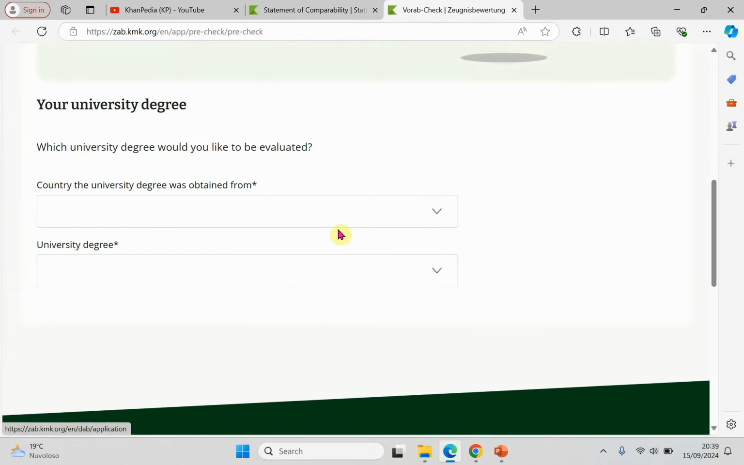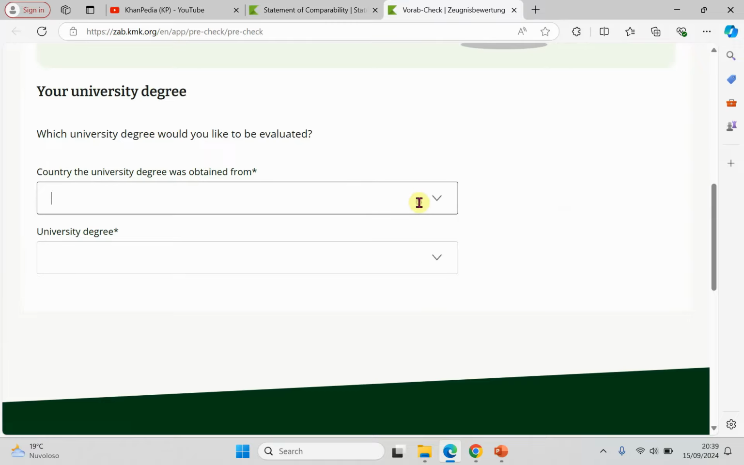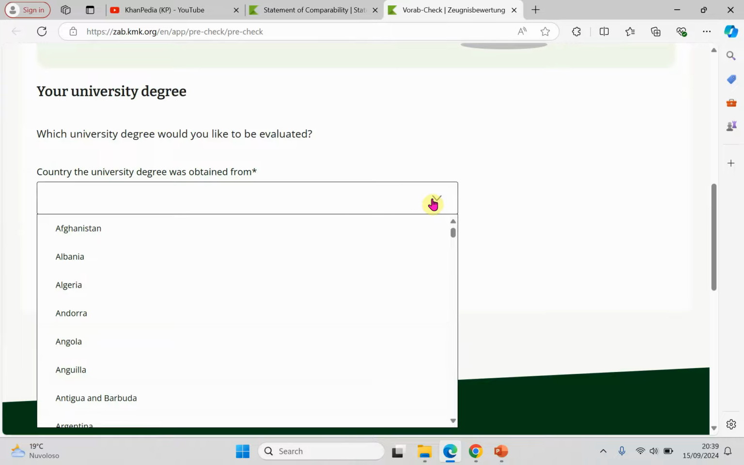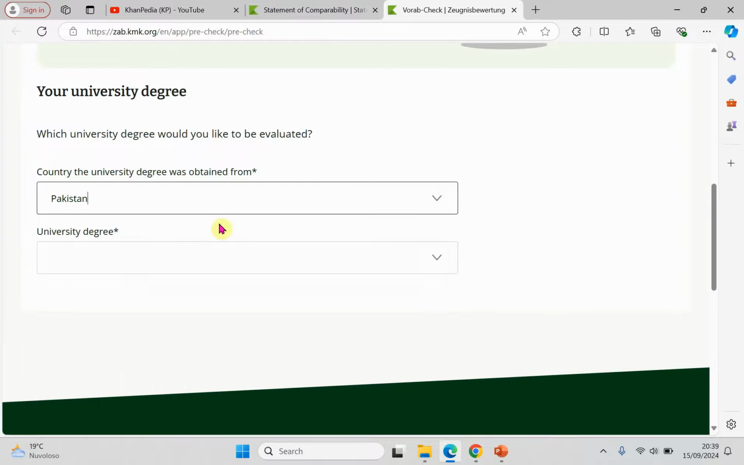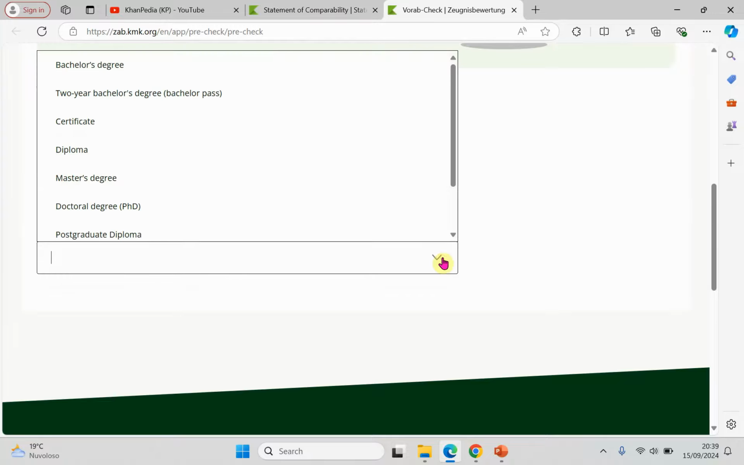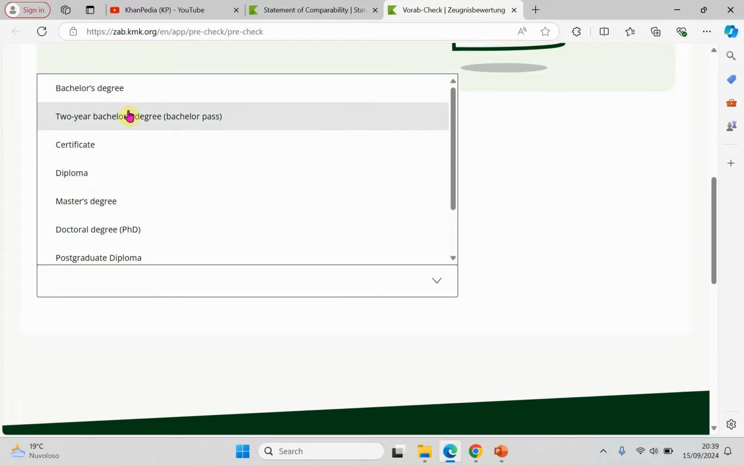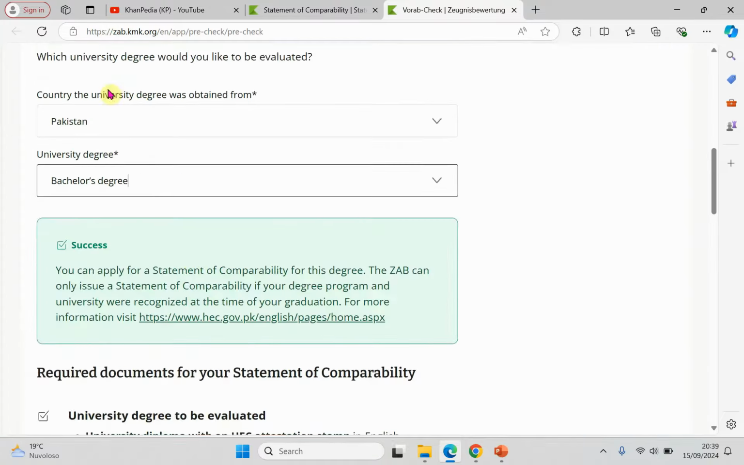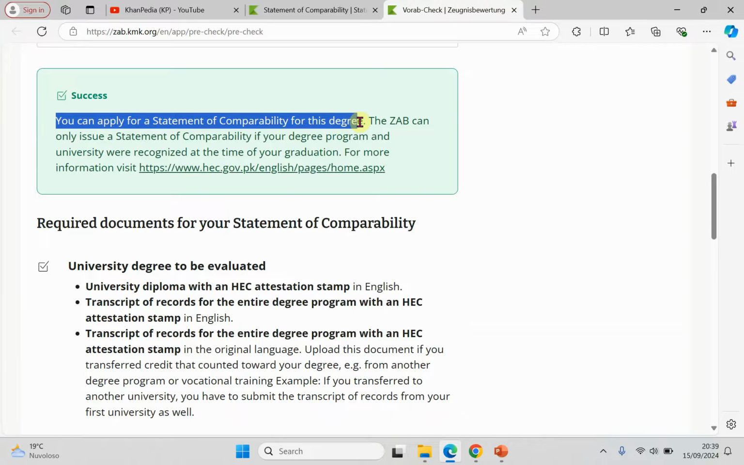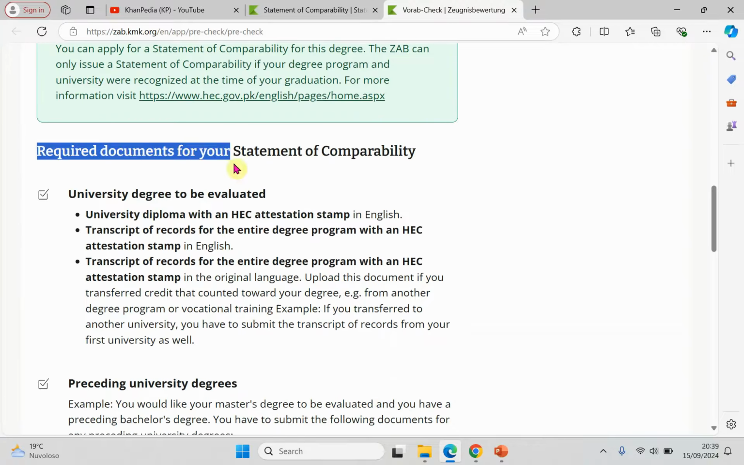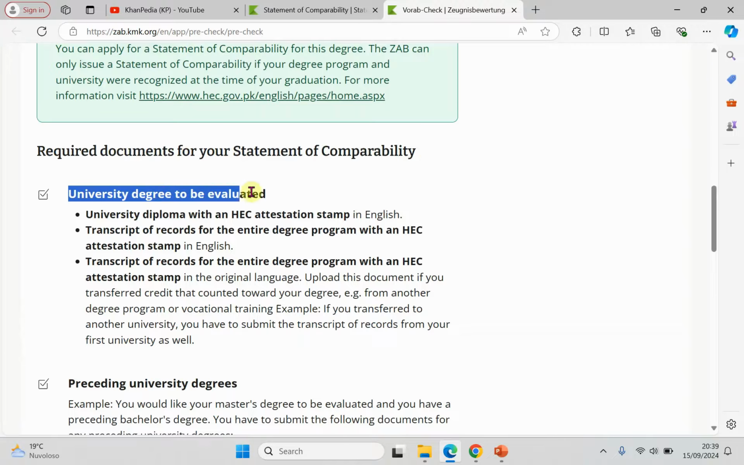Click on pre-check and here you have to select your country. For example, Mexico, Pakistan, India, Bangladesh, Sri Lanka, or any country. Then select your degree: bachelor, master, PhD, whatever. I will select my degree, bachelor degree. As you can see, you can apply for a statement of comparability for this degree. You require the university diploma and the transcript, right?